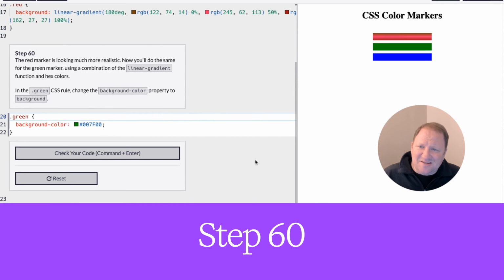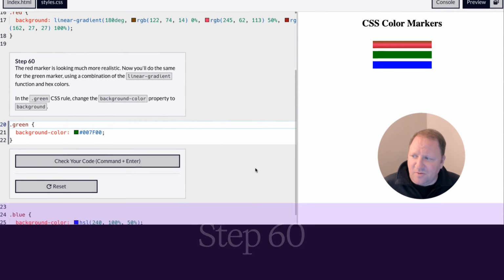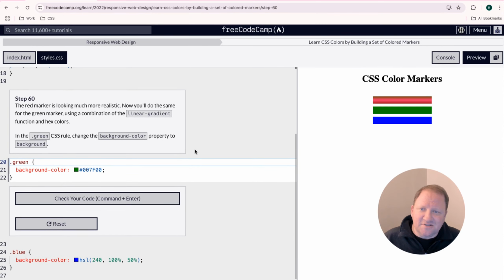So building a set of colored markers with freeCodeCamp, what we're looking at here in step number 60 is, it says we now know what the red marker kind of looks like. Let's go ahead and apply the same sort of techniques to the green one. Now, there's a caveat with this one, is that we only want to do whatever the step is telling us to do, and we don't want to go full-blown off the grid here. So let's just do exactly what it says.